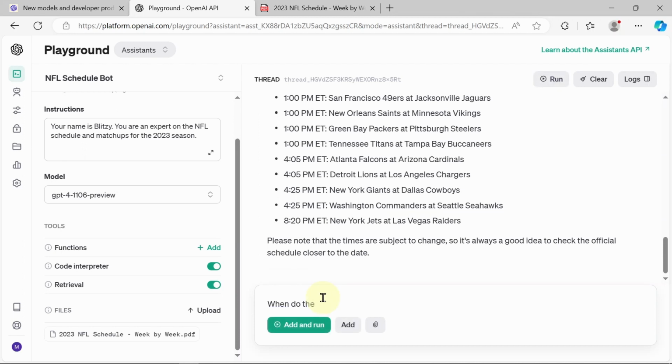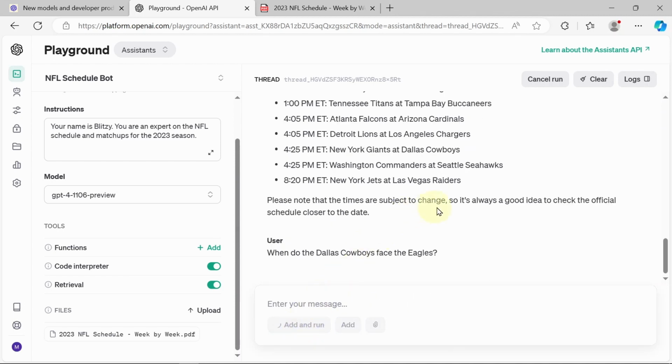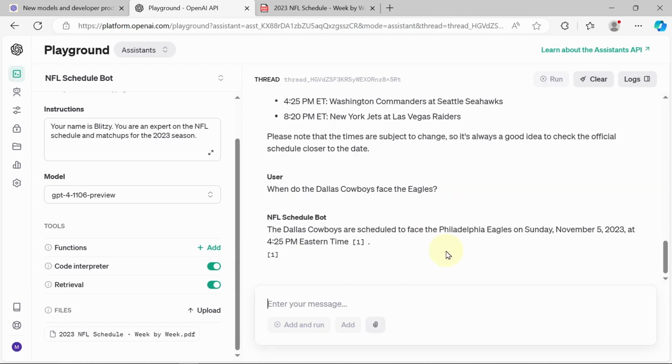And let's do one more. When do the Dallas Cowboys face the Eagles? They just played a couple days ago. Great game Sunday night. So when do they play again? I don't know if this is going to get this right. Dallas Cowboys are scheduled to face the Philadelphia Eagles on Sunday, November 5th. Okay, that was the game on Sunday. No, I want the game coming up.